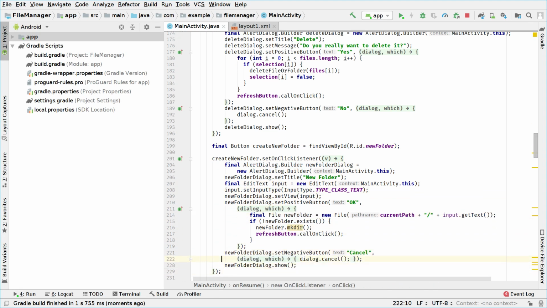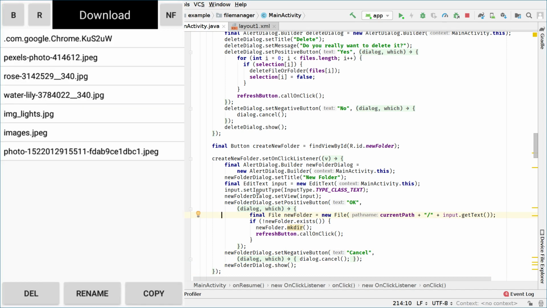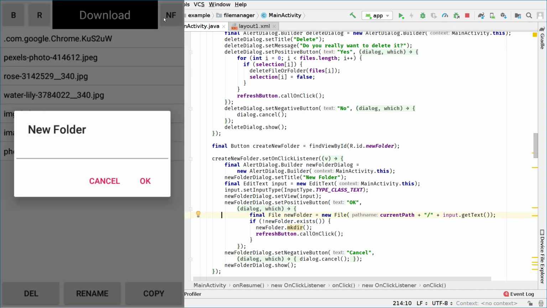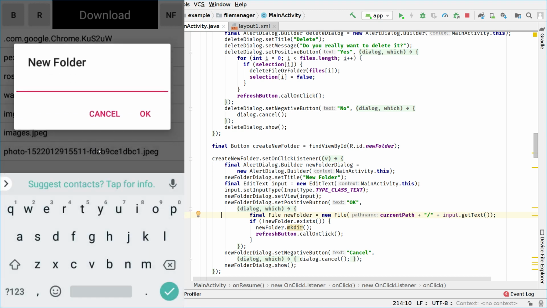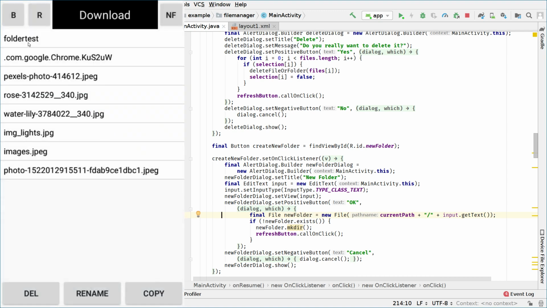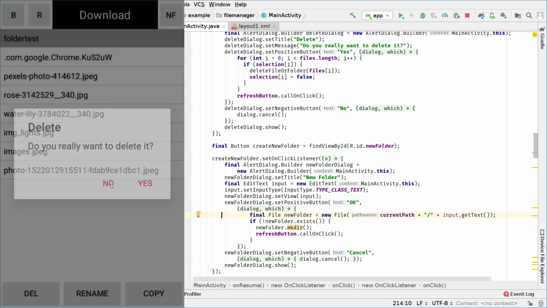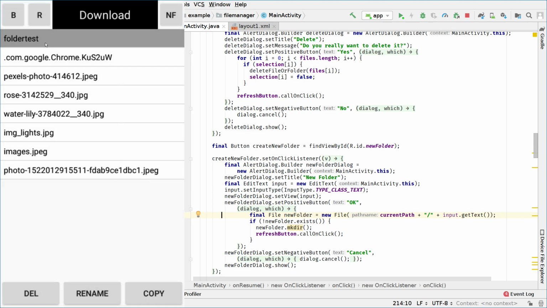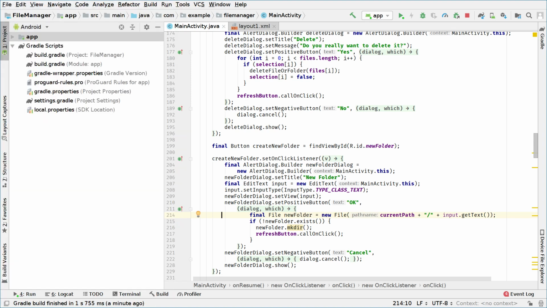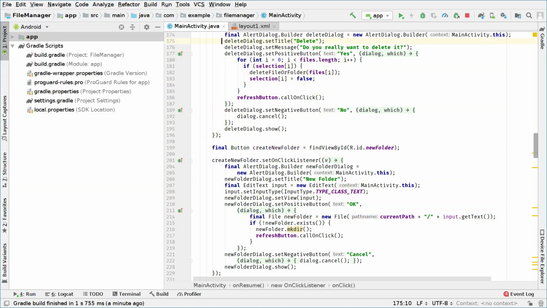Okay, so we go to new folder and press NF, and we will create folder tests. Okay, folder test, press OK, and we have a folder test folder. If we go inside, if we go back, if we long click and delete, do you really want to delete? If I say no, this should be unselected. So on the delete method, when we say no, we have to unselect this.